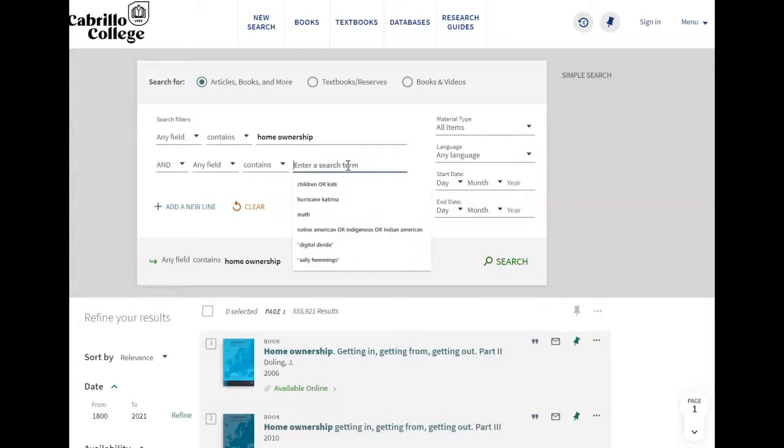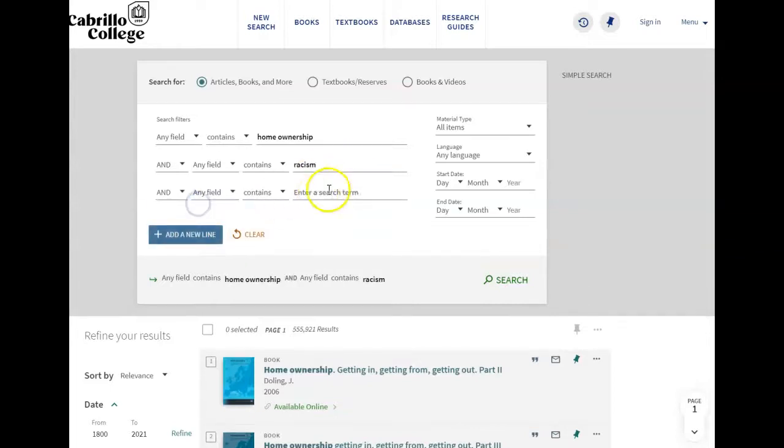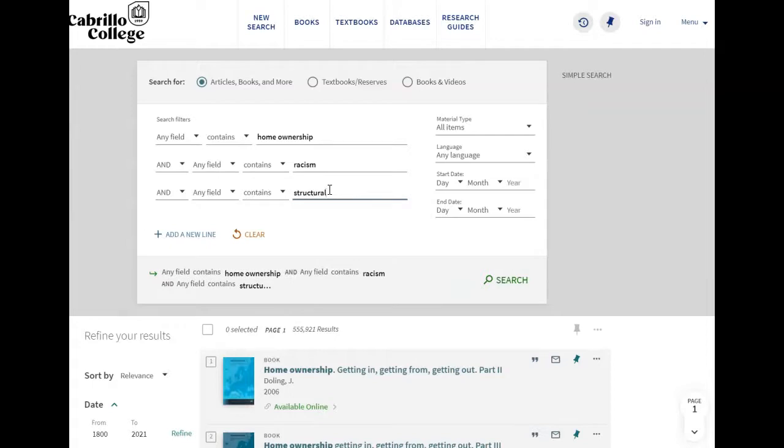So we're interested in home ownership and racism, so let's add that. And then we're also interested in structural racism. And one of the ways you can combine keywords is by using capital OR to put in synonyms or similar words. So I'm also going to put in systemic. So we have structural or systemic, racism, and home ownership.